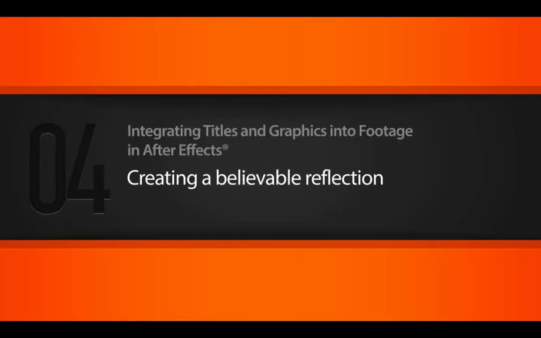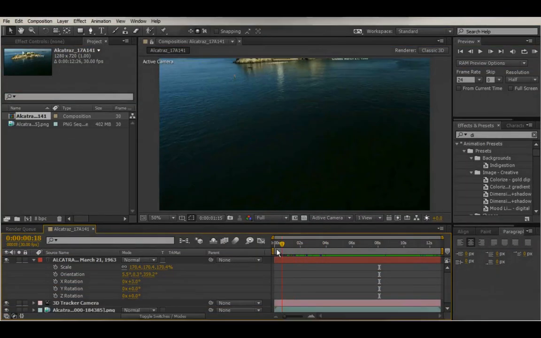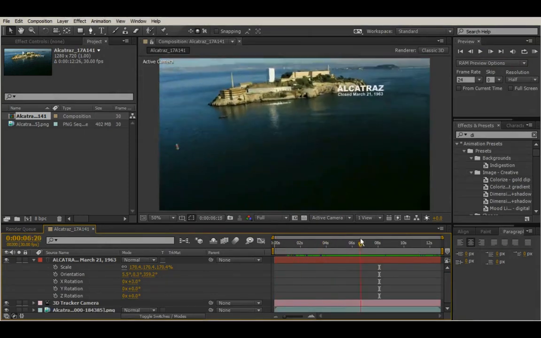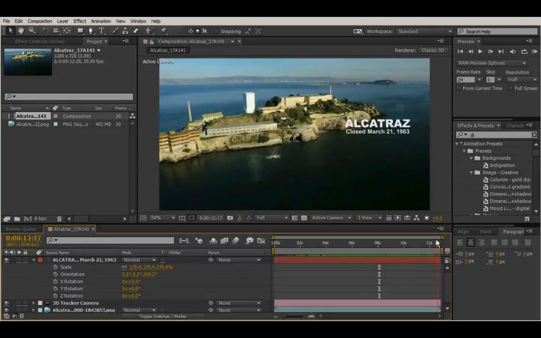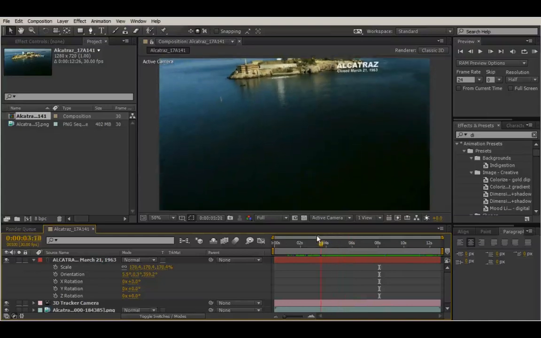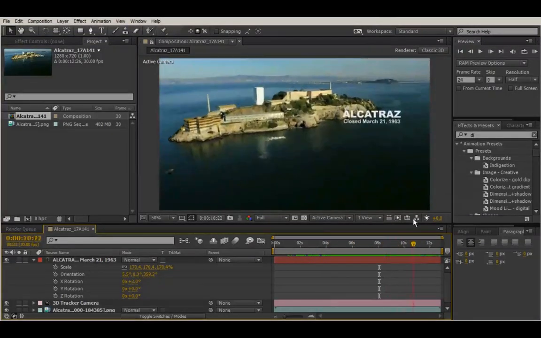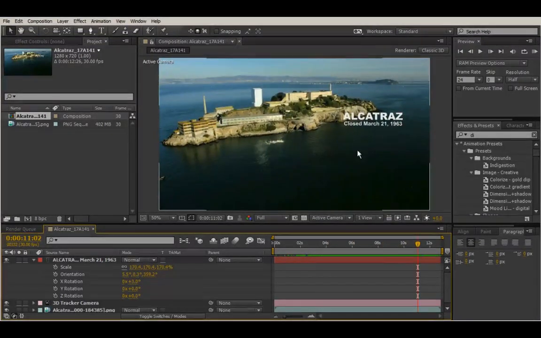So in our previous lesson, we were able to take our text and format it, and we also have it in a nice spot to where it is tracking along, and so it looks like it is actually floating out there in the water. But what would be really great is if we had a nice reflection that mimicked the reflection for these other objects over here.